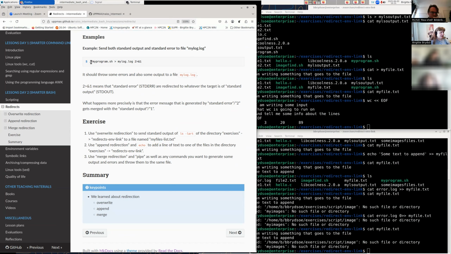But imagine that you are now running this program here, and then you want both the output and the errors from it to go to mylog.log. And that is how you do this.